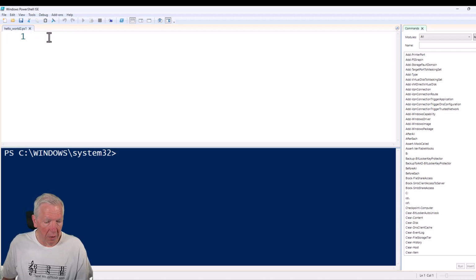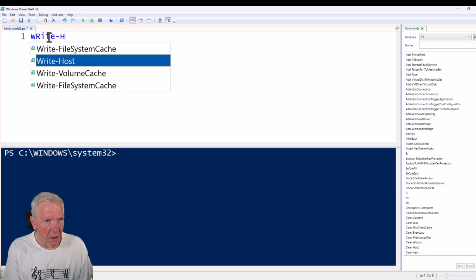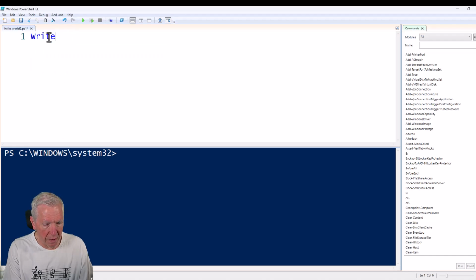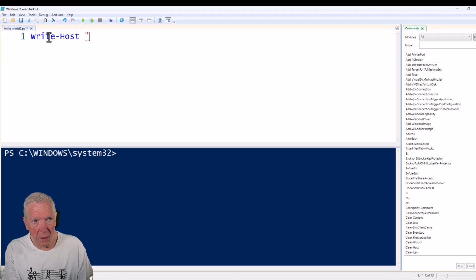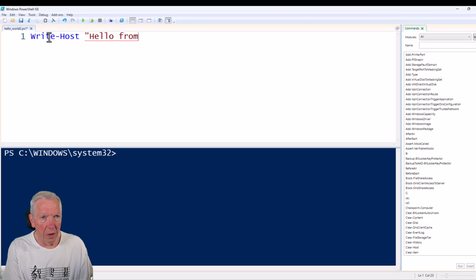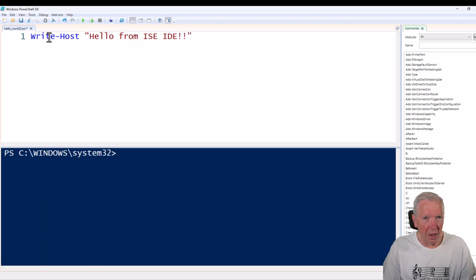And let's try writing that again. So we're going to write to the host. Oops, sorry about that. I don't think that would create a problem at all. I just like to be cautious about how I'm writing this stuff so it makes it more readable. Hello from ISE IDE. How's that? Like so. Okay, so we've got that. So now what we can do is we can go ahead and run this thing. The run button is right here. It's this little green run button. Very, very common in Visual Studio products. I hit run.